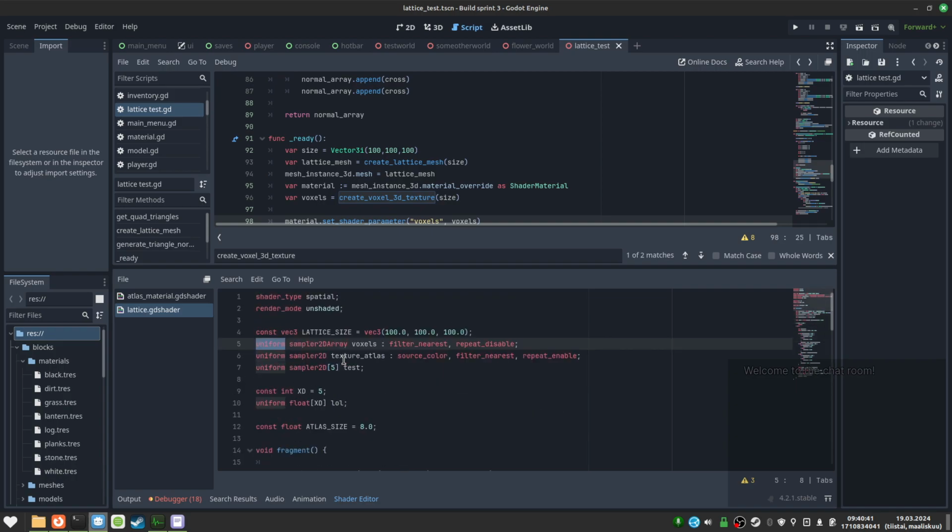I think I know the reason. So when we sample a texture, our sample position has to be between 0 and 1. But it might be that when we sample an array, our thing actually has to be between 0 and whatever the integer number of layers is.